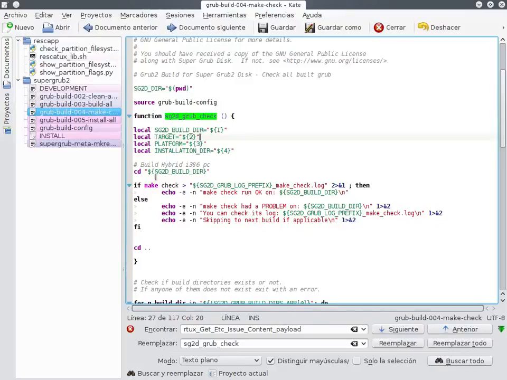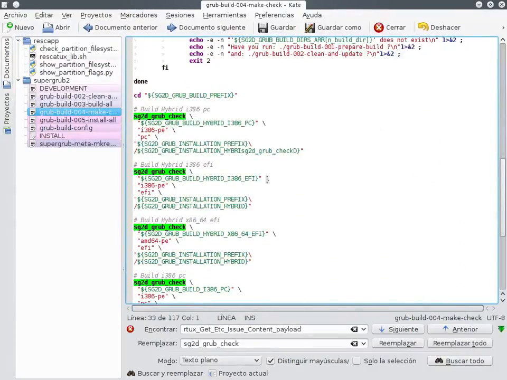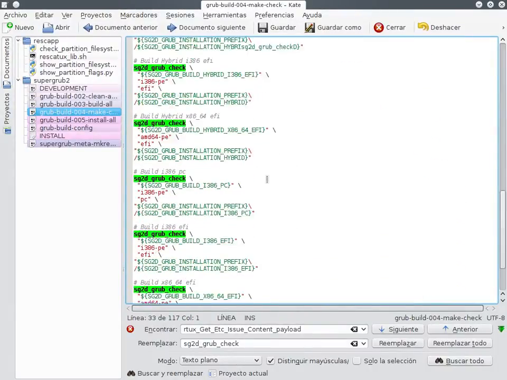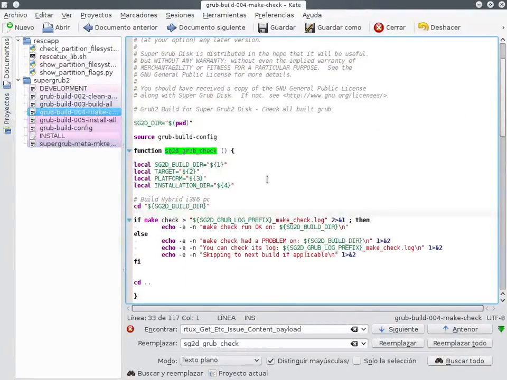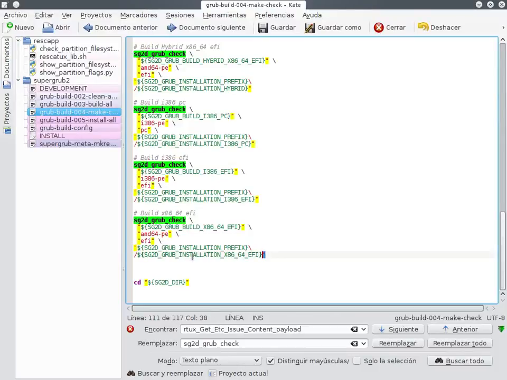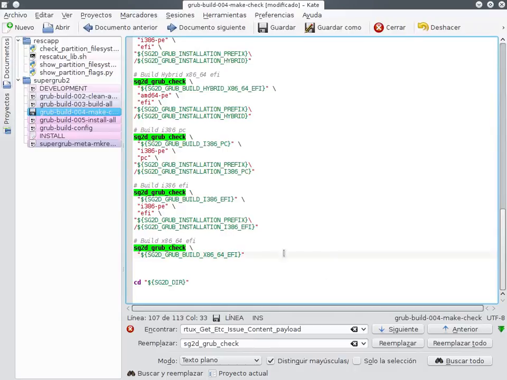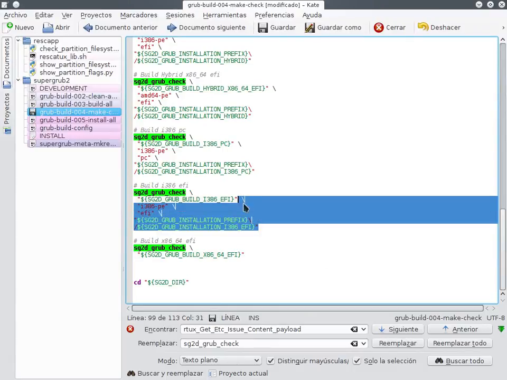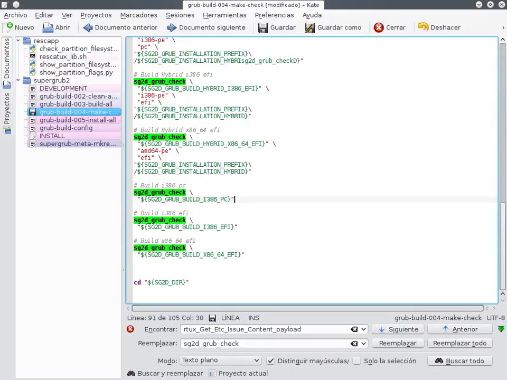Which is the... oh, wait a moment. Yeah, you are right. It does not need all of this stuff. Okay, so this should be like this. This should be like this. This should be like this.